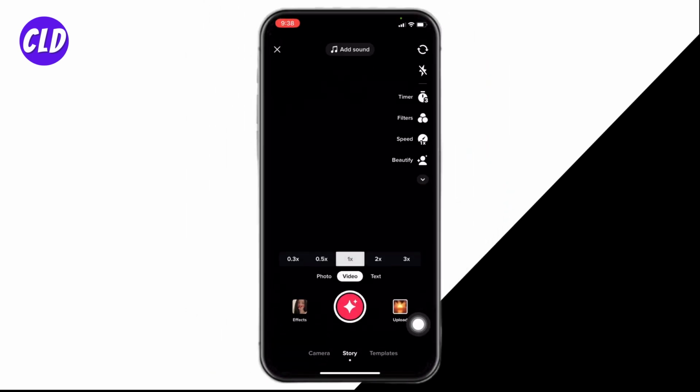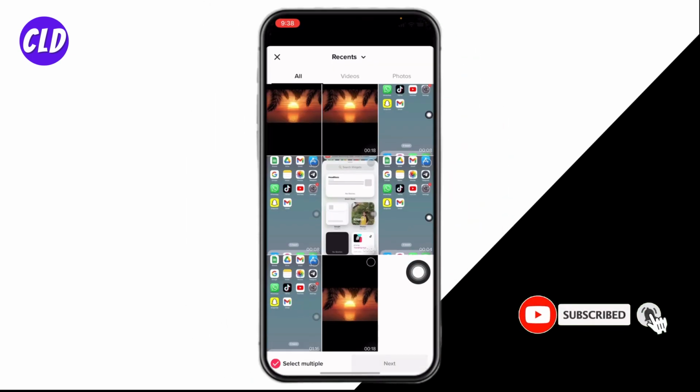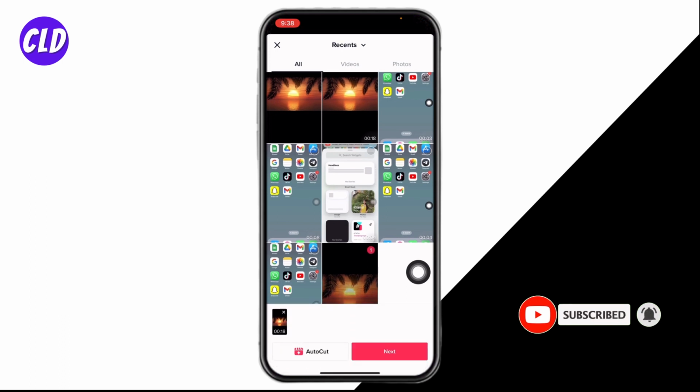Now your camera will open up. Now you can just shoot the video by tapping on this red icon, or also you can upload it from your gallery. If you want to upload any video from your gallery in your TikTok, then you can just tap on this option of upload. I'm gonna do that. Now select the video.